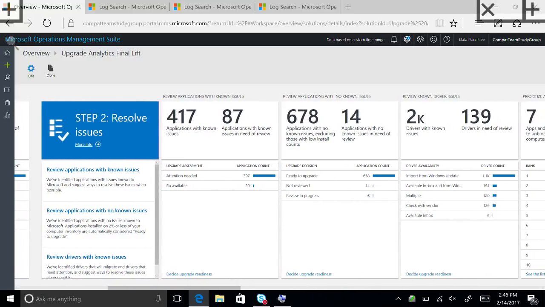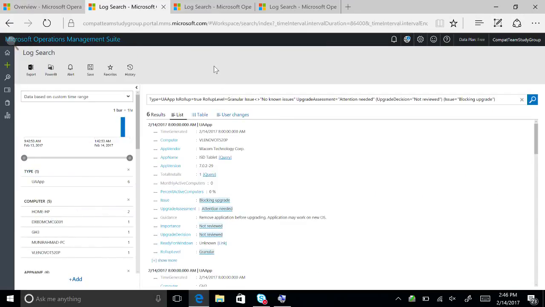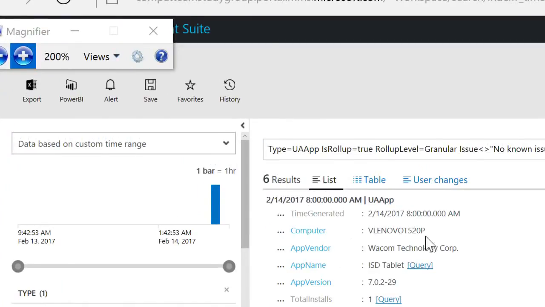From there, we take a focus on resolving the issues that arise within your enterprise. We call out immediately any application that you have that has an issue that's known to Microsoft. And you'll see if we click into this known issues blade, we get a view like this for each application. I want to zoom in to show you guys real quick.